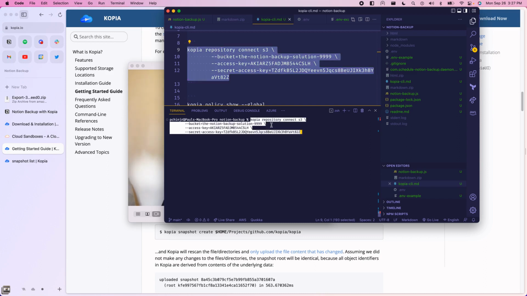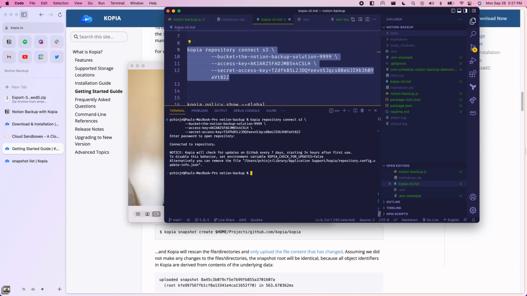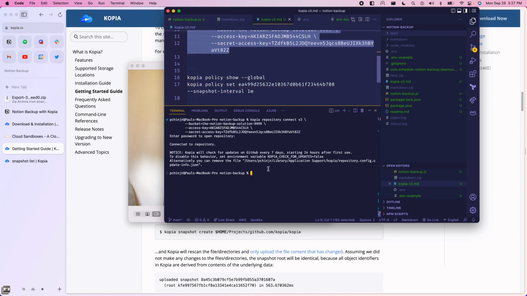We're going to drop it in, and it's going to ask for a password to open the repository, because even to connect to it and start manipulating the data, we have to enter our super secret password that we'll never forget. Otherwise, we won't have access to it ever again. So we're going to enter the password. We're now connected to the repository.